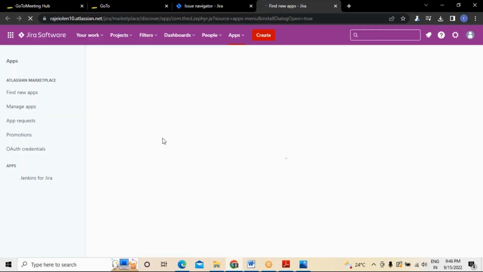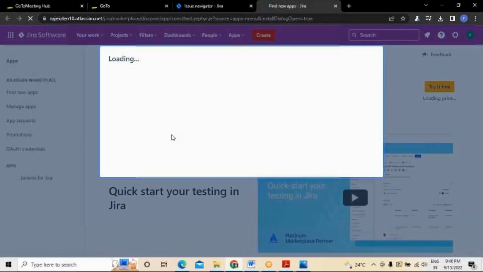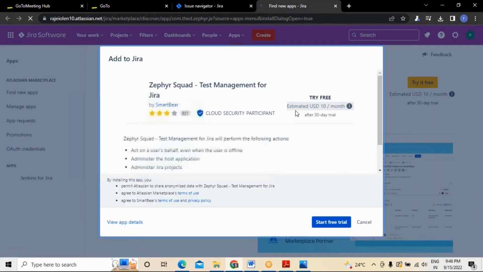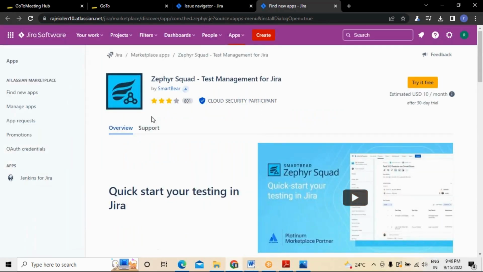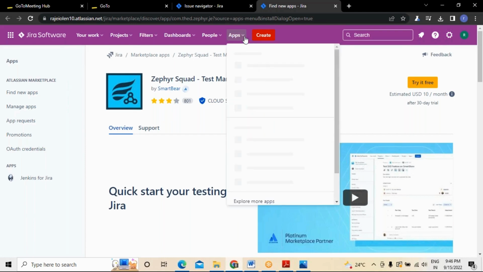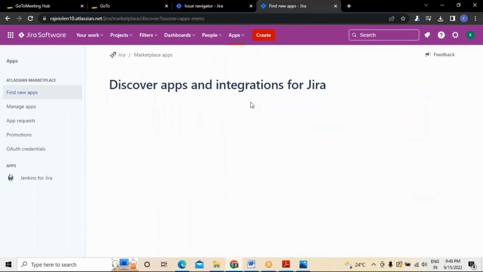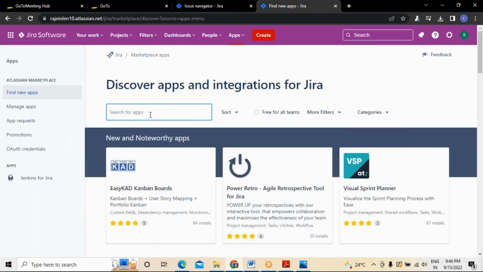So Zephyr Squad. Zephyr Squad is a test management tool, of course. There are some free trials available. I'll show you. It's not only Zephyr Squad. We have Zephyr separately, even Zephyr also.